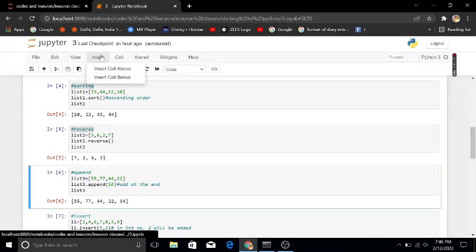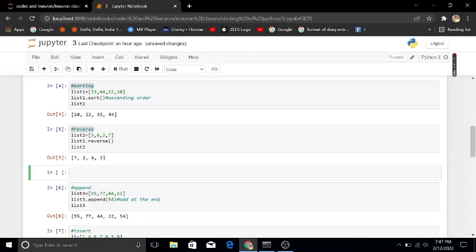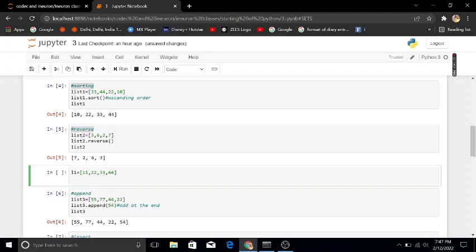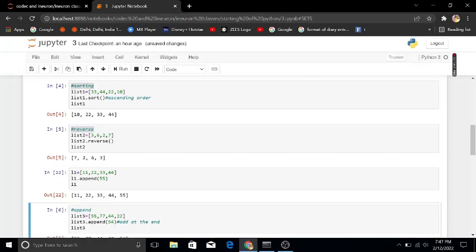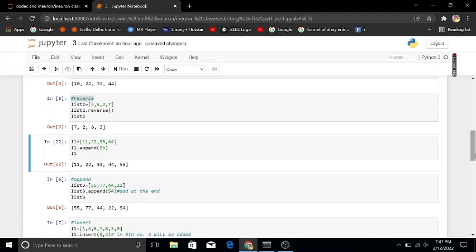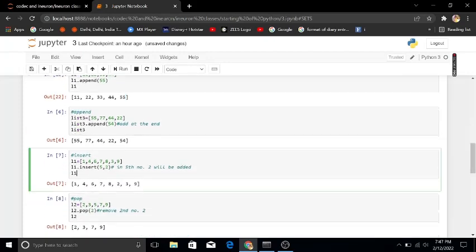If I want to give you an example, L1 equals numbers like 11, 22, 33, 44, and I want to add 55 here. Like I forgot to add 55. So how can I add it? L1.append, I have to give the number 55 here, then print L1. Now I am getting 11, 22, 33, 44 and 55. Right, with the help of append, I am getting 55. Okay, so how can I insert any number?